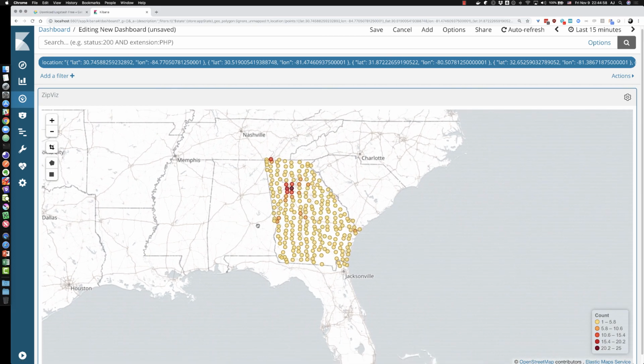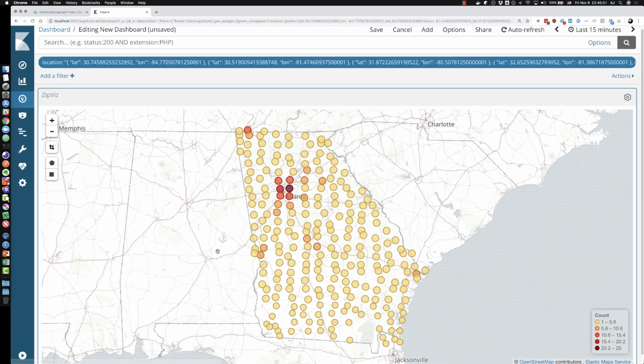So that's the example and demo for Phone with Geo.